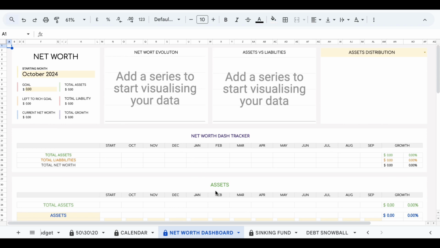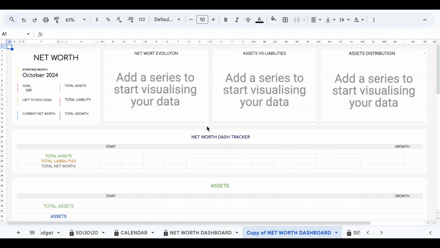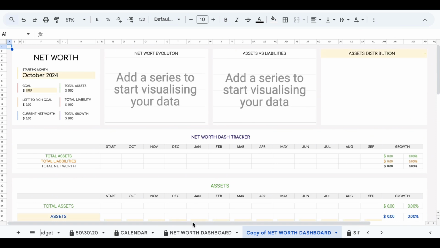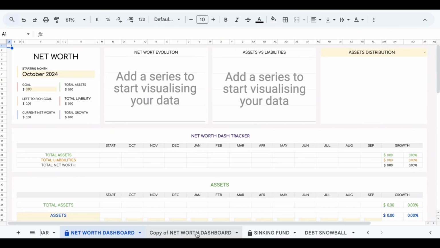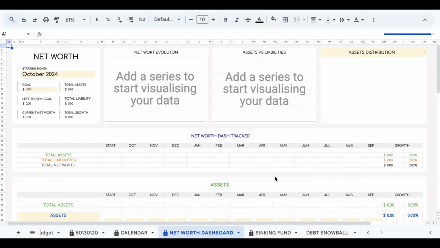Now, let's get started. First, duplicate the spreadsheet. This way, you won't have to manually delete information at the end of the year. When the year starts, you can simply open the copy and start fresh. You can hide the copied sheet for safekeeping.